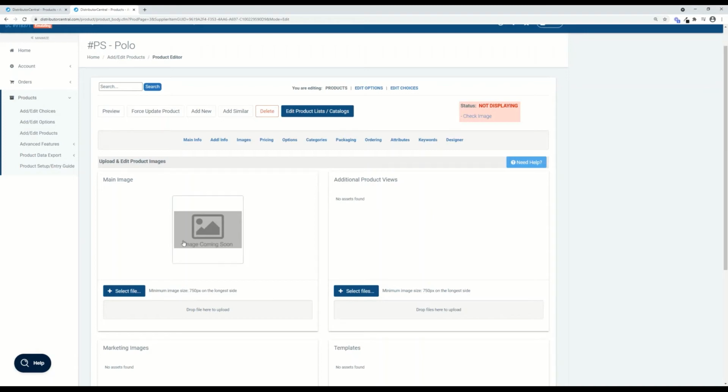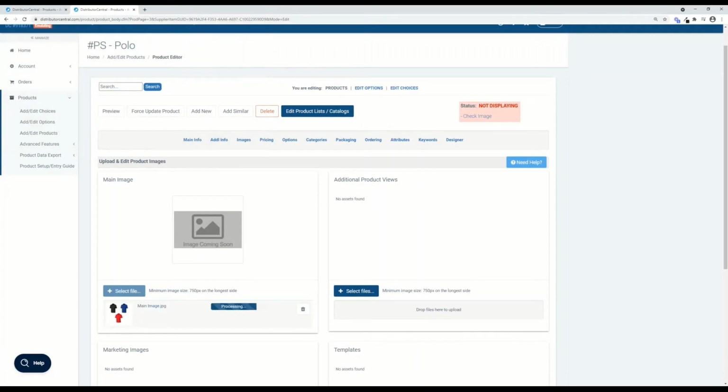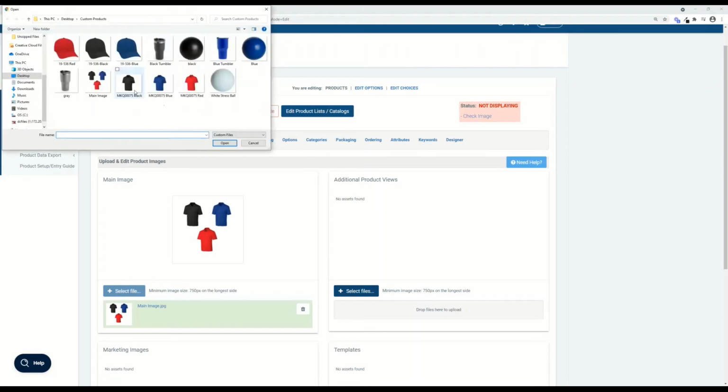So for this one, and we'll do another product after this, but for this one, let's say we want them all displayed in like a collage. So I'll select the file. You can see here I have them all together. I'll click open. And then that way they can see them all in one spot when they first look at it. And then select file. I'll put all the colors in there.